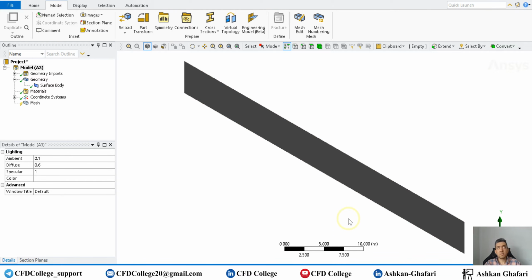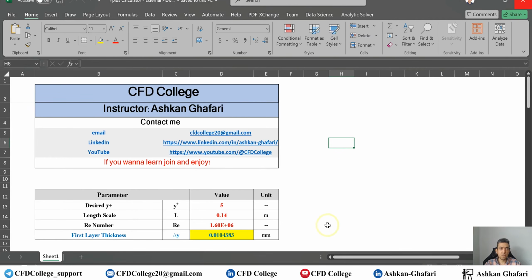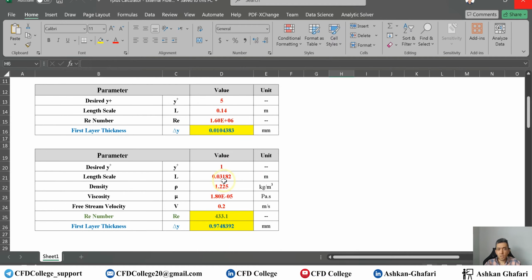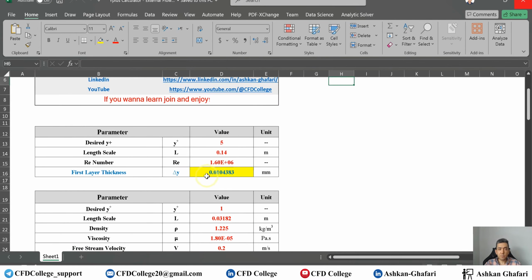So we consider a Reynolds number. Then you need to go on different websites, Y plus calculator websites, and I use this Excel file that I generated. It's super easy. It's not something difficult, and you can find the link of these Excel files in the description below. So first of all, we need to find the first layer thickness based on our Reynolds number.